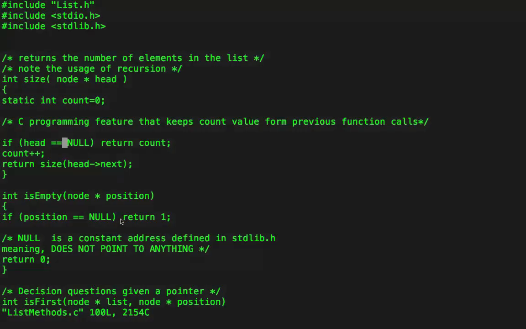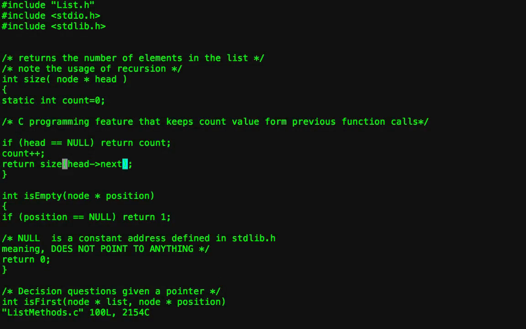Let's go to the next function. The next function basically is the isEmpty function, which takes as argument a position in the list. The isEmpty function takes a pointer to the list, right? And if it is null, it returns 1, saying that it is empty. Otherwise, it returns 0, saying that it is not empty. That is, if position is pointing to some element, then it will return a value 0, responding with the answer that the list is not empty.